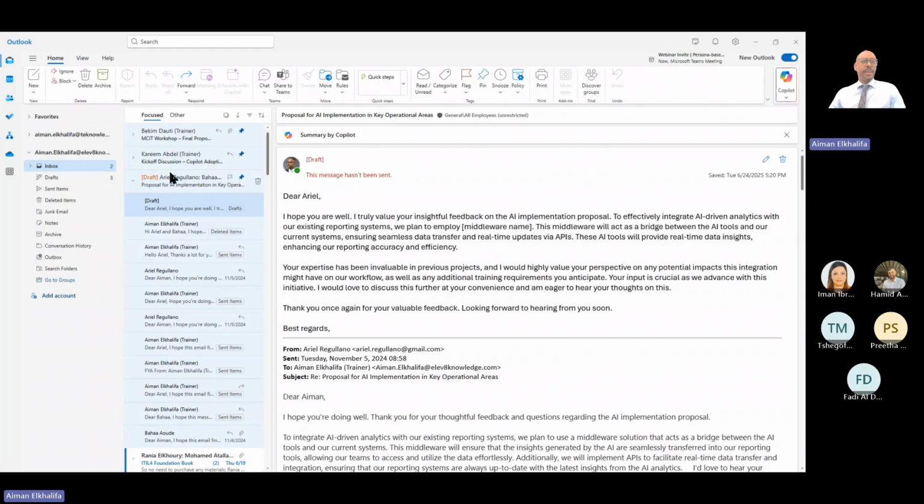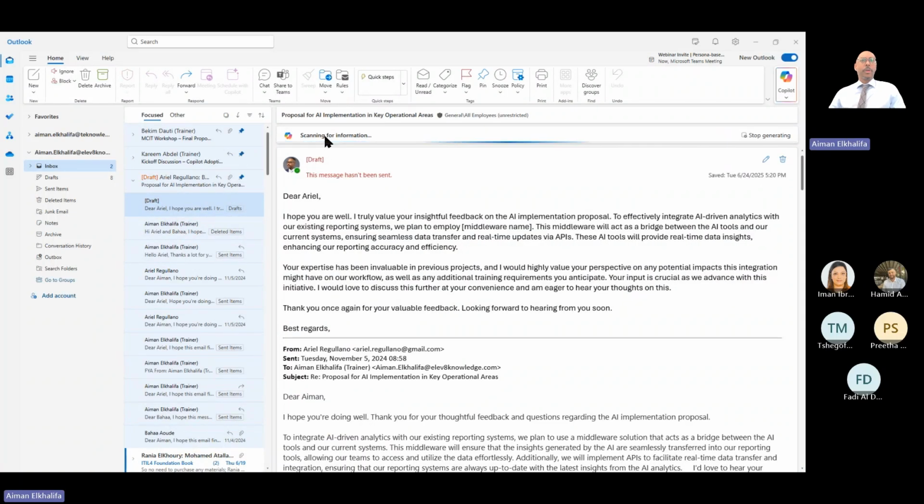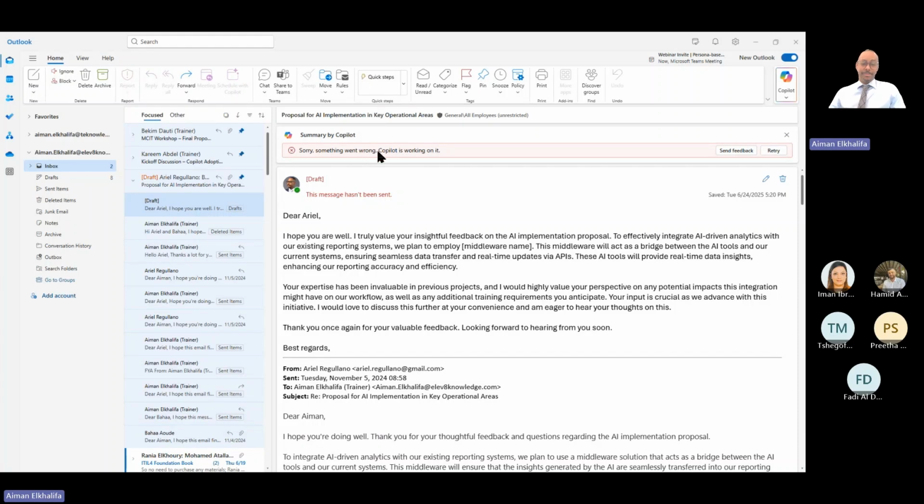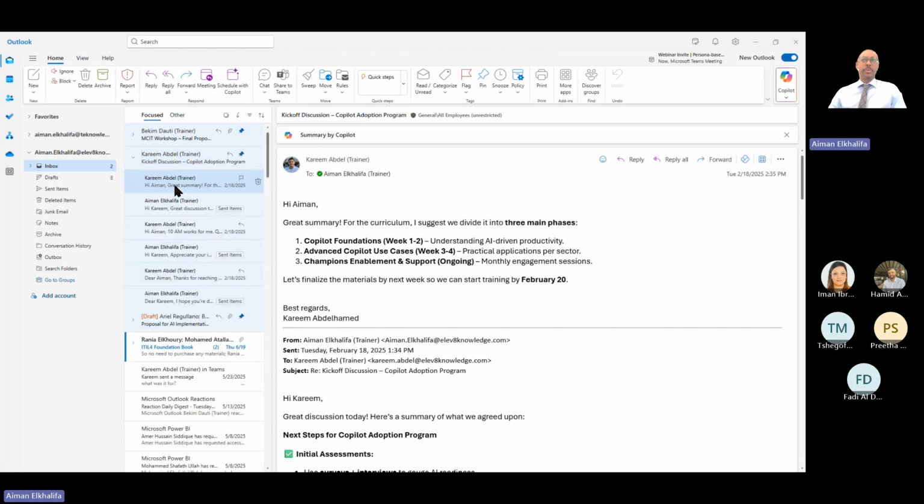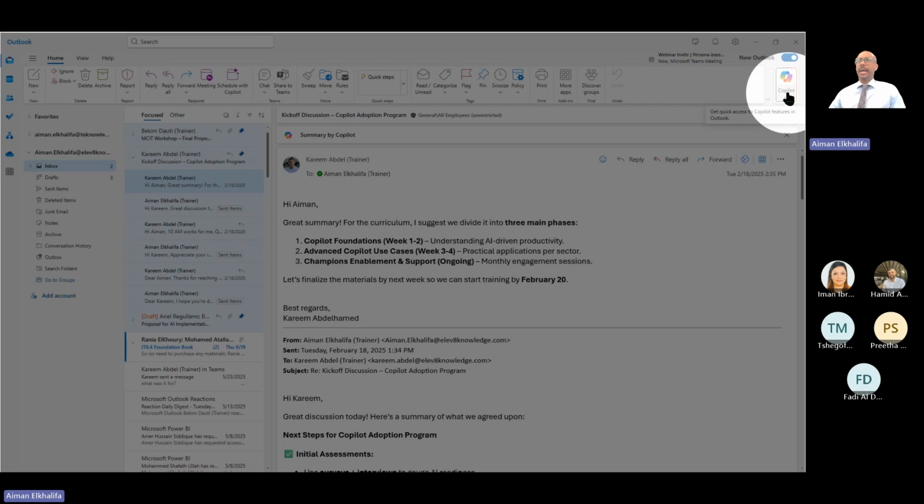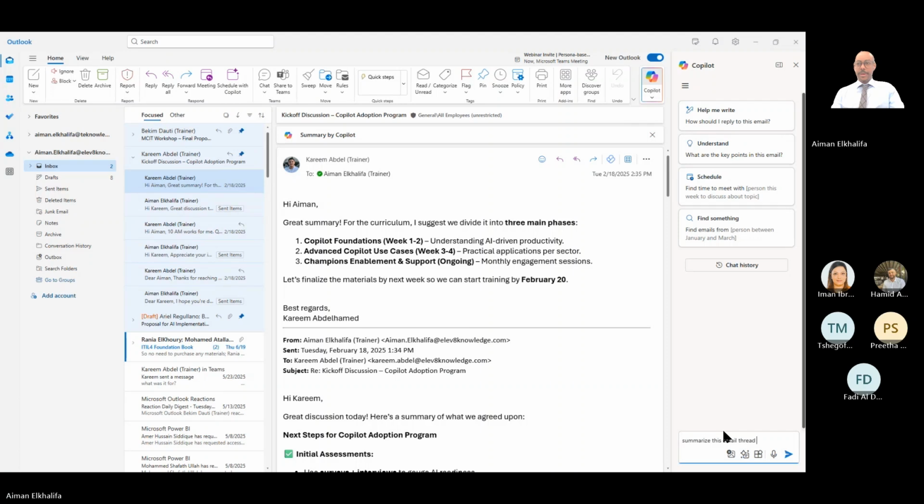Now we have, for instance, this long thread of email. Usually, when I click on summary by Copilot, sometimes it works, sometimes it doesn't. If it doesn't work, don't worry. You can click on a thread of emails like this one, click on the Copilot icon at the top right corner of the screen, select Chat with Copilot, and ask Copilot to summarize this email thread. All right, that's the prompt.